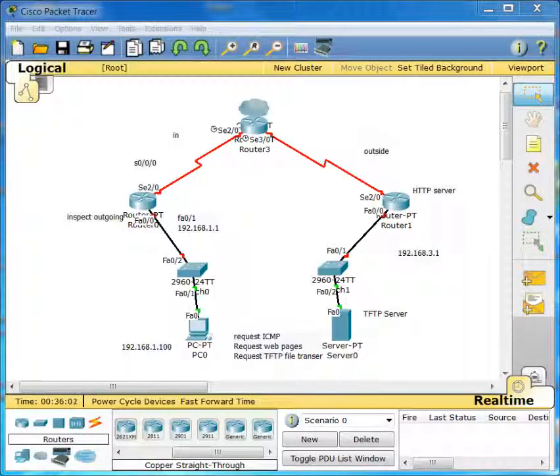I'm going to configure some context-based access control (CBAC) in this network. CBAC is a stateful, application firewall that can filter traffic at the network layer, at the transport layer, and also at the application layer.